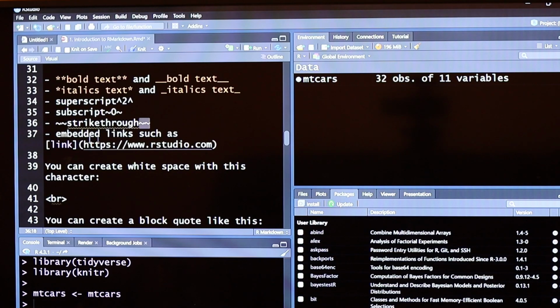If you want to embed a link, for example, you are doing a research, and in your research you have references, R Markdown allows you to embed a link. So you'll use the function open square bracket, type link, close square bracket, open bracket, type your web address inside the bracket, then close it with another bracket. So this will allow you to embed a link.